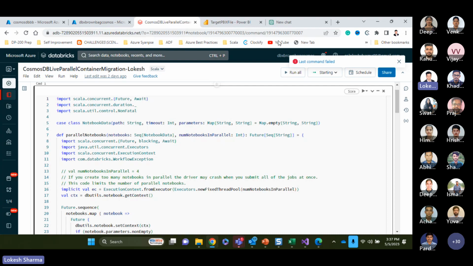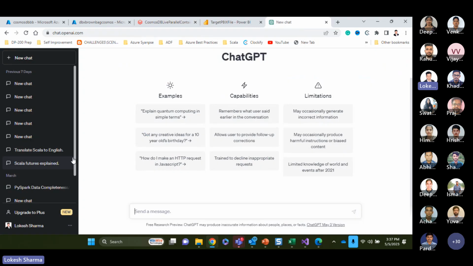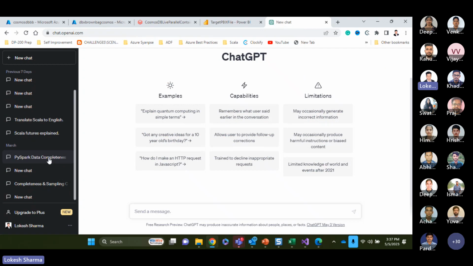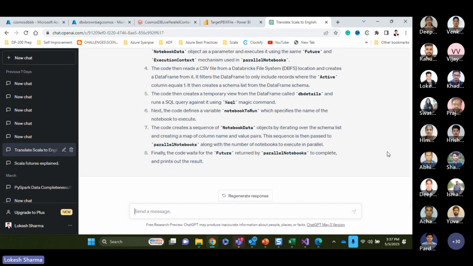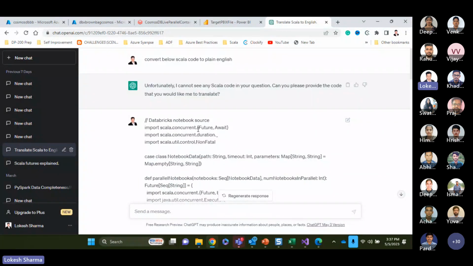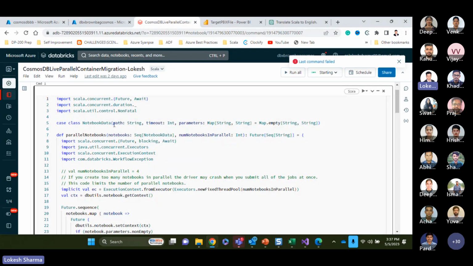Now, there's another interesting thing that I want to show you, where we would have to use Chat GPT. I think most of you would already have seen Chat GPT. I just want to tell you the usefulness. Let's say you want to understand what this code actually does in plain English. There could be multiple reasons behind it. The first reason could be you're new to the project and you don't know what the previous developer has developed, or you don't have the information on the syntax because you're new to Scala.